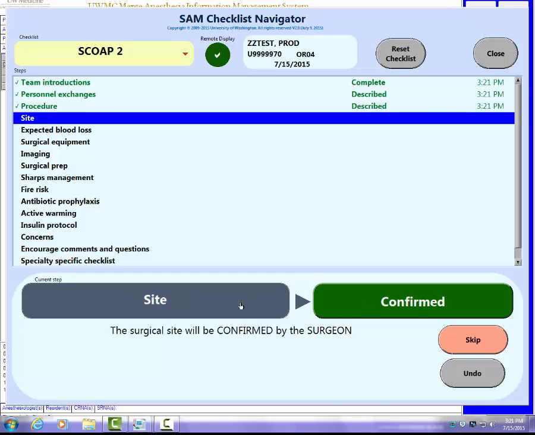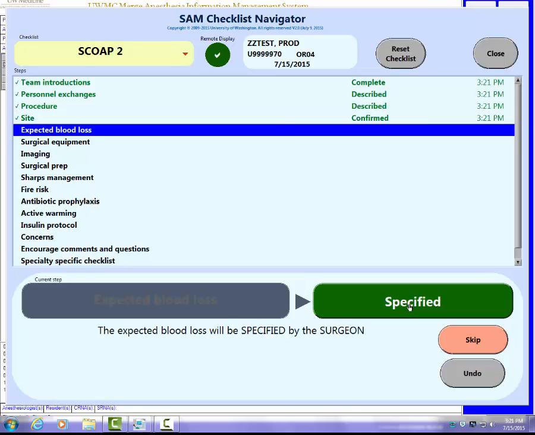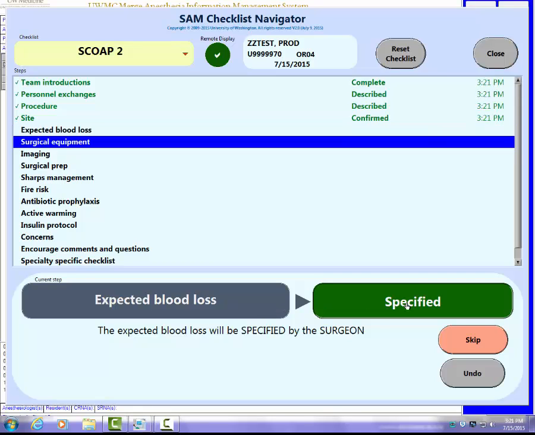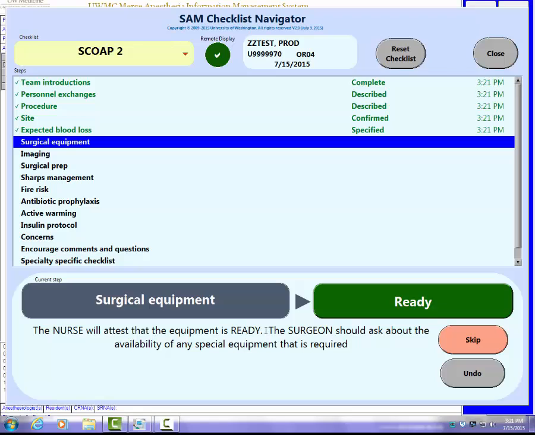Describe. The surgical site will be confirmed by the surgeon. We'll click Confirm. The expected blood loss will be specified by the surgeon. We'll click Specified. The nurse will attest that the equipment is ready. The surgeon should ask about the availability of any special equipment that is required.